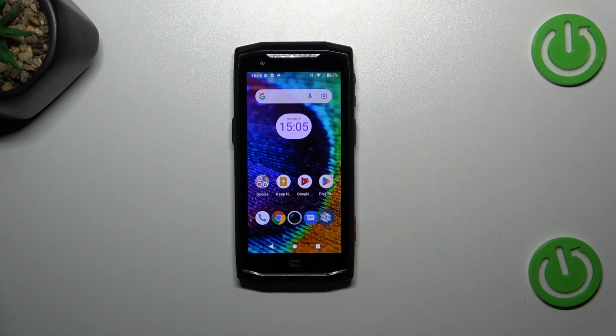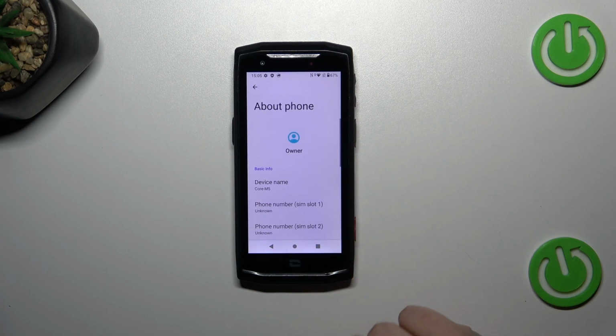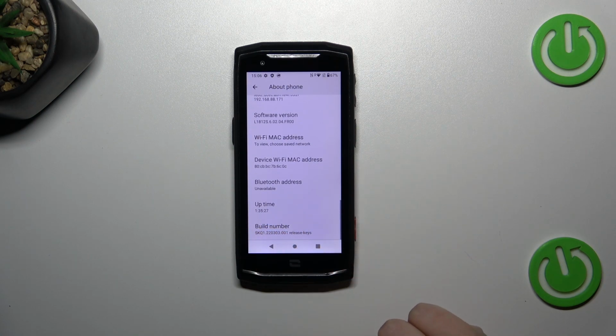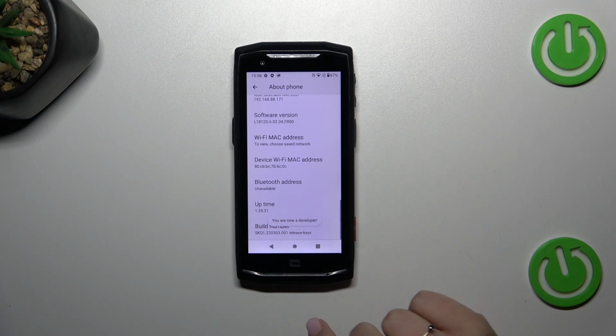So let's start with opening the settings and then let's scroll down to the very bottom to find About Phone. Now we have to find a special number which is called build number and it is at the very bottom of the list. So let's keep tapping on it until we will see that we are in the developer mode.